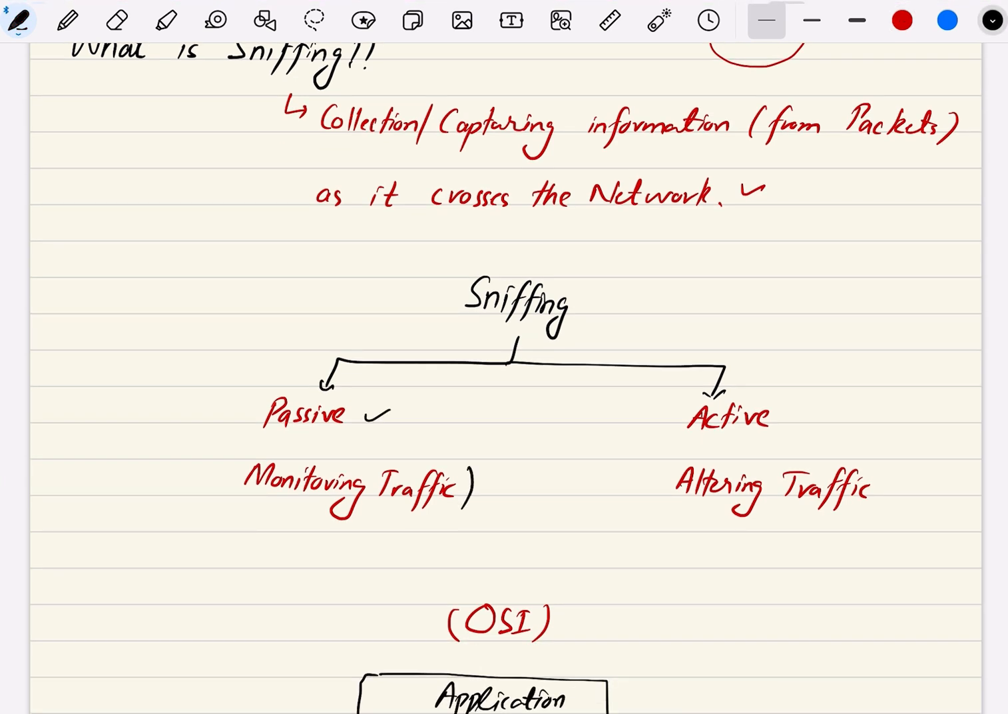Passive sniffing means we are just monitoring the traffic without getting noticed. Active sniffing is where we are modifying or altering the traffic, something like a man in the middle attack, where traffic goes through the attacker. That is called active sniffing, which leads toward many attacks like session hijacking, cross-site scripting, cross-site request forgery, and some more attacks.